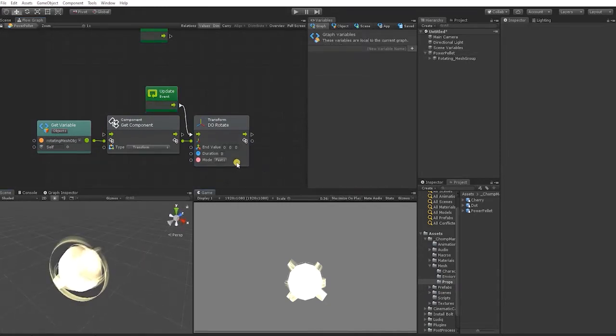Next, we want to set our duration, and we're going to set that to 1, and we want it to rotate in our Y value. So we're going to put that rotation at about 80. We also want to make sure our mode is set to local axis add. With that, let's hit play to test that out.